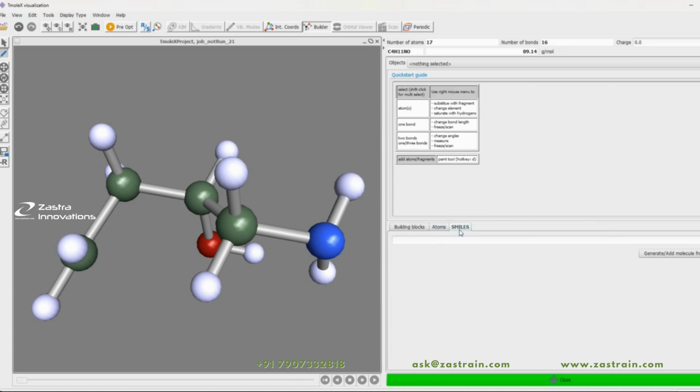We have one more method, of course, if you have the SMILES format, which you can easily download from any of DrugBank, PubChem, or any other database. You can paste it here and just generate or add molecules from the SMILES format. I'm going to close it.